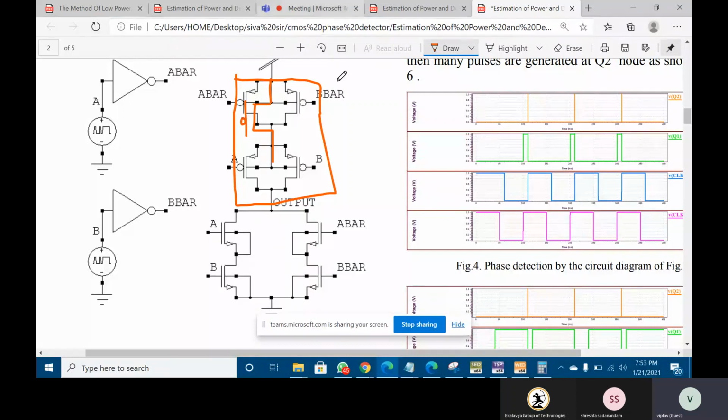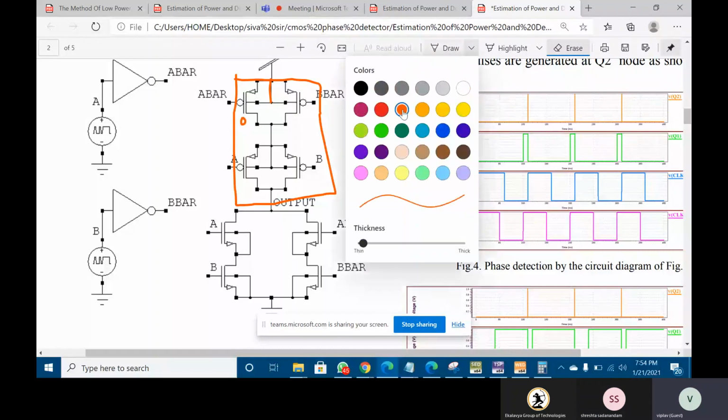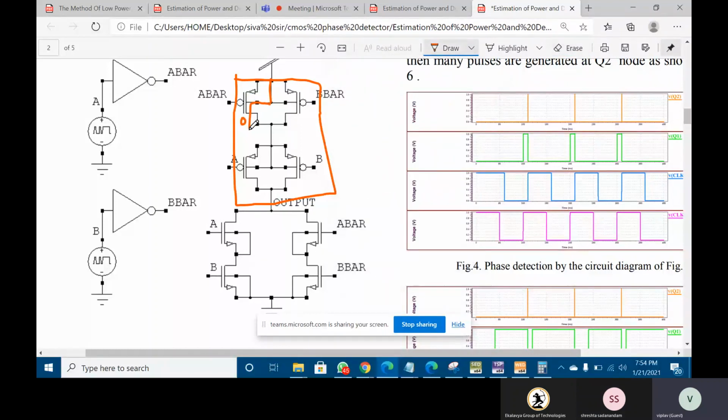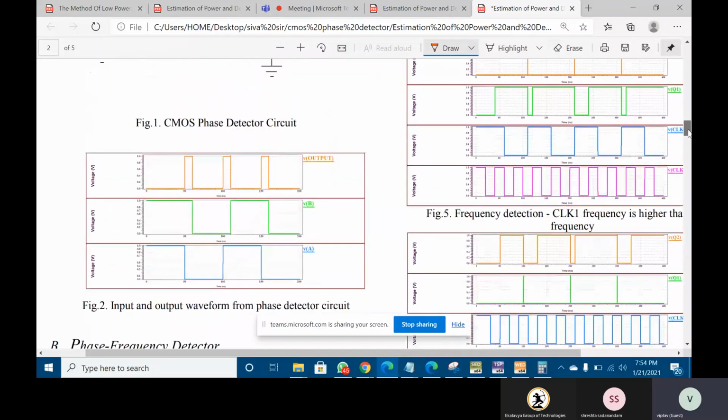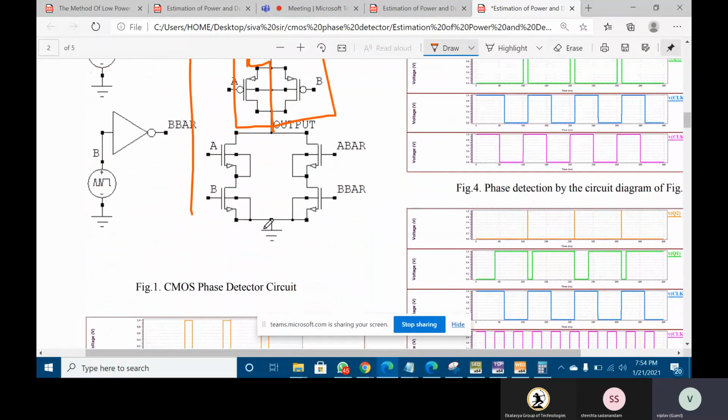Otherwise I will take some different color so that you can understand very easily. No problem, sir, it's understandable. Okay then. Here we will take only one PMOS. Next, here we will take it off ground and give another NMOS here.